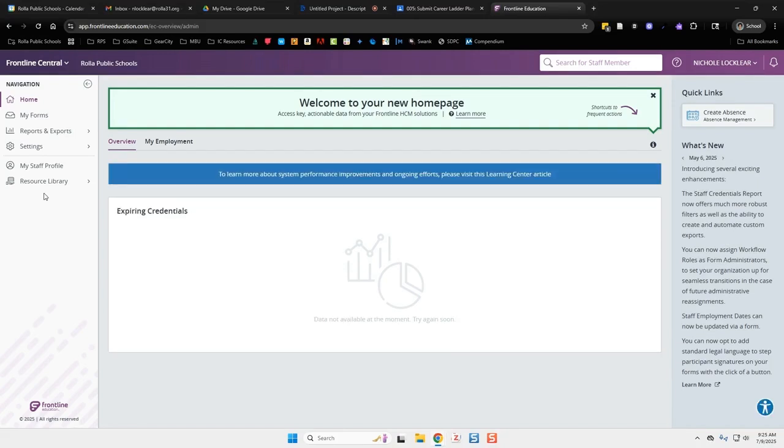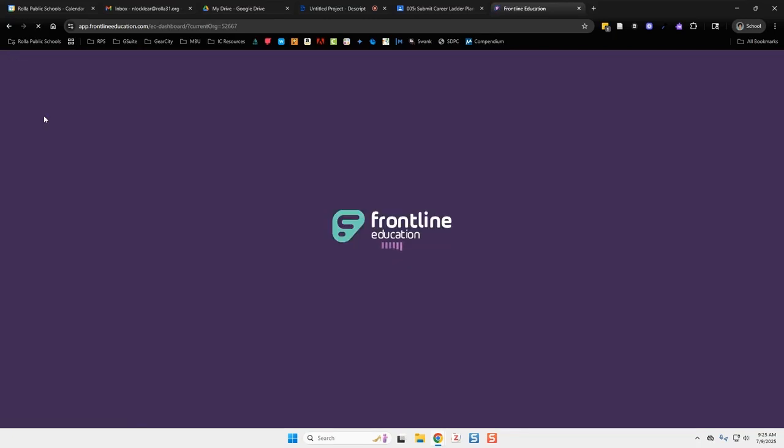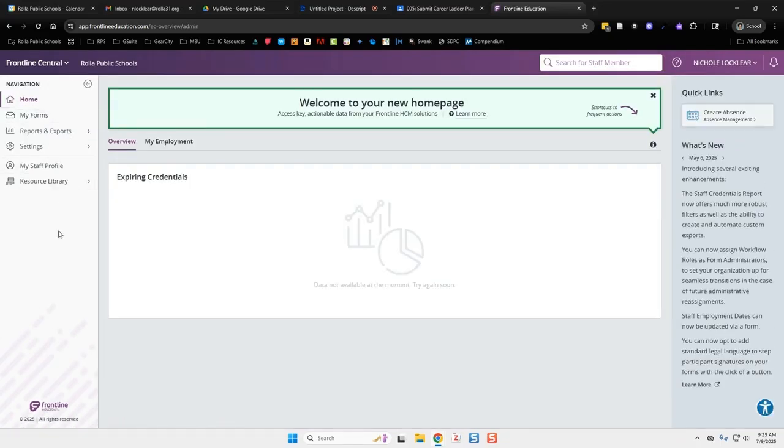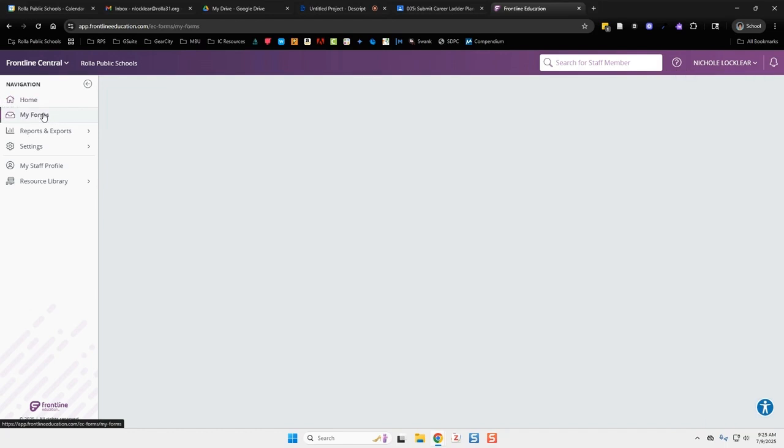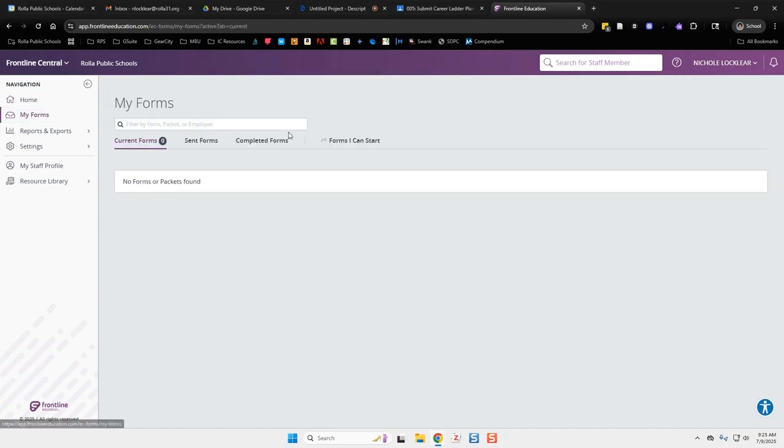Remember, if Frontline automatically logs you in to either Absence Management or Frontline Central, you can always come right up here and switch between the two sites. So if you don't have the option when you first sign in to select Frontline Central, you can do it from right here. And now that we're in Frontline Central, we need to go to My Forms, and then we're going to click on Forms I Can Start.